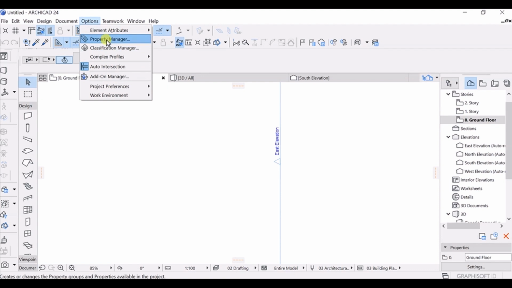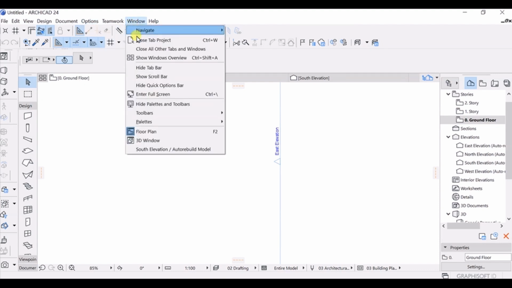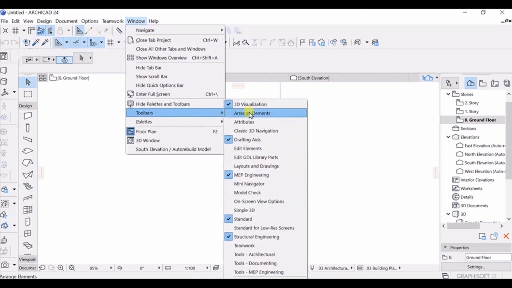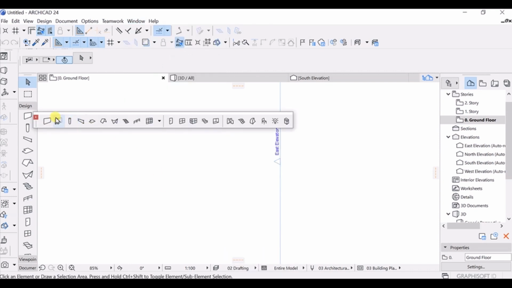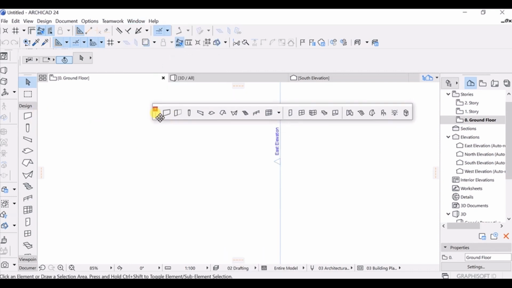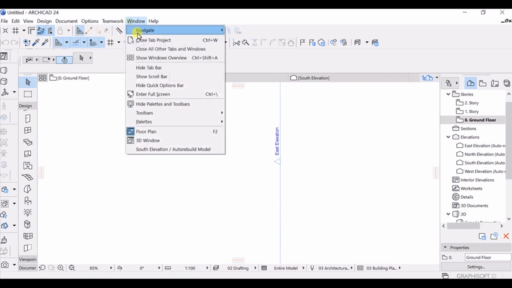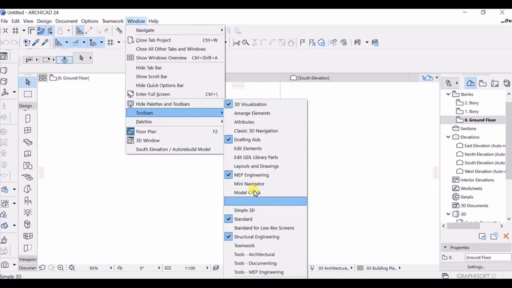So after that, let's look at some more toolbars. Let's go to Windows, Toolbars, and you also have the Model Check, Simple 3D, Standard, Flow, and Structural Drilling. You have the Team, and you have the Tools, with the tools for the architecture, as you can see from here as well. We have a bunch of different options just like this one. Now I will close this one.